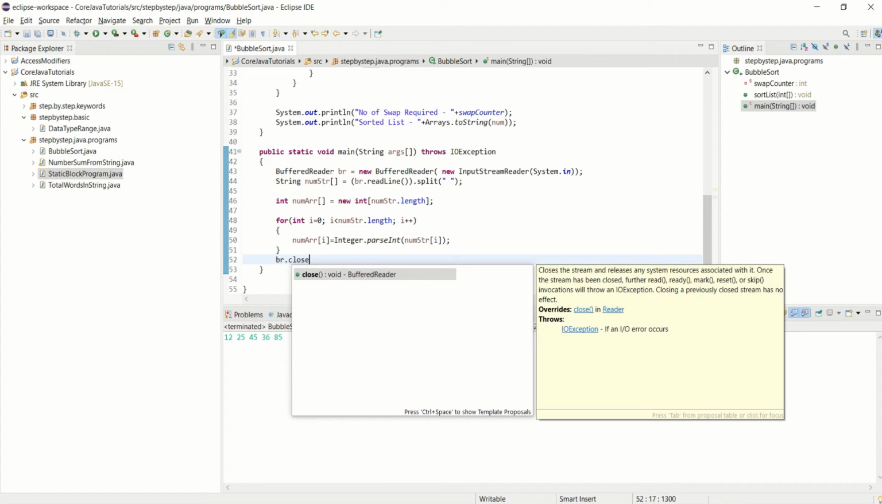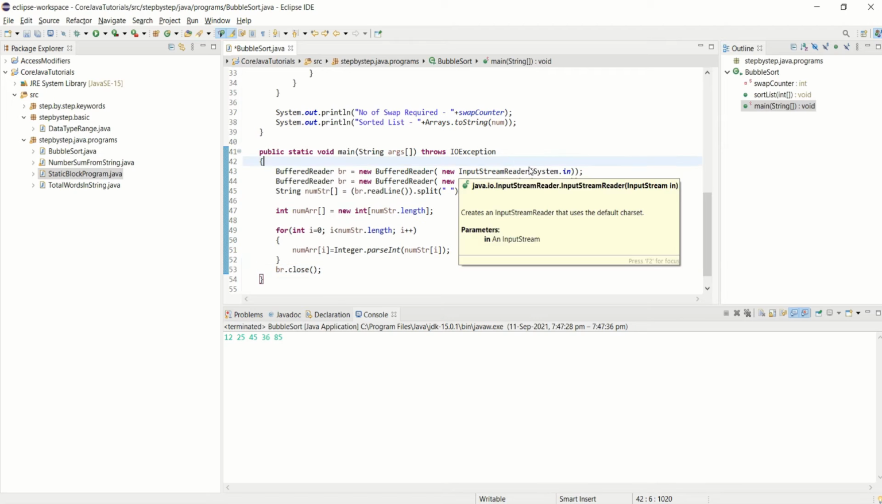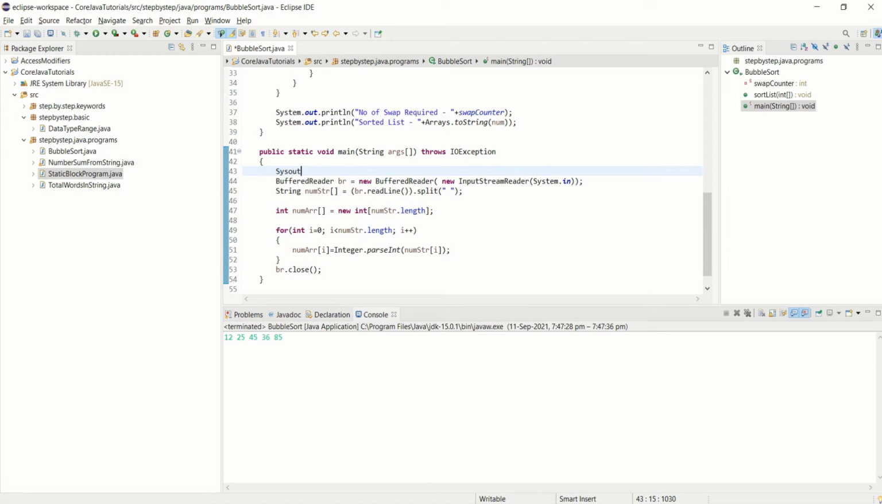br.close is also missing. And before the readLine, we need to tell the user what he needs to enter. Although we know, it's always good to print the message. Please enter the number list separated by space. Okay, so this will tell the user what he needs to enter.